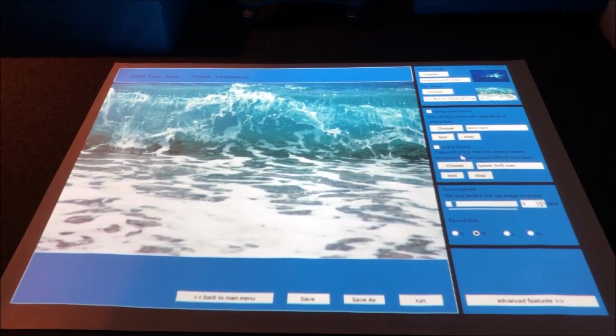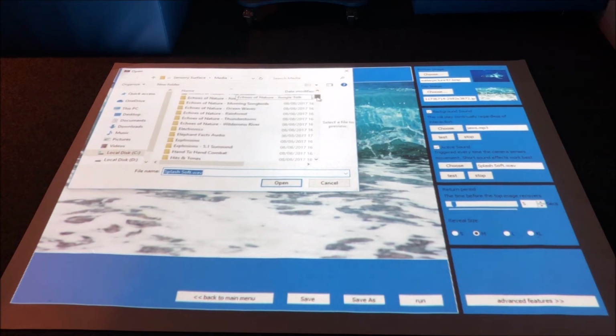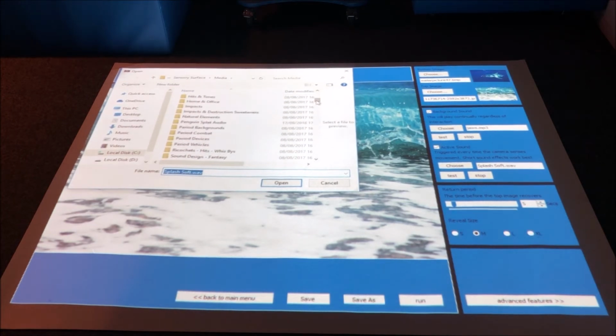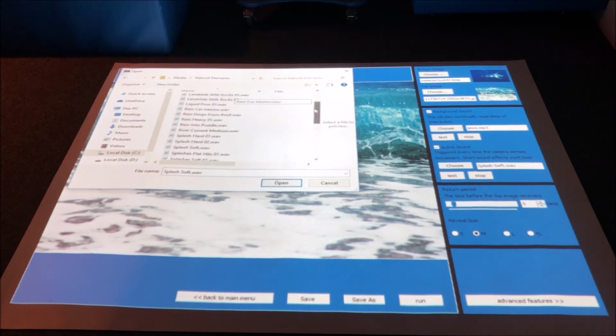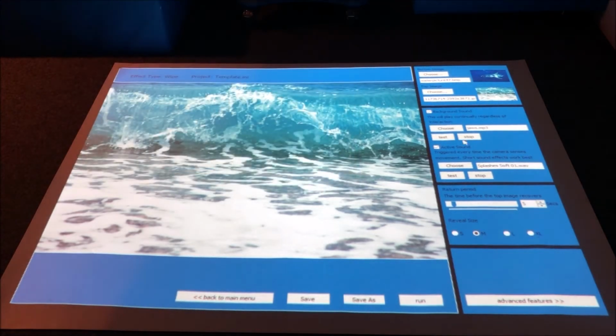For my active sound, I'm going to go for a splash sound. If I click on the active sound, make sure that's selected. I'm going to go down to natural elements, where I would find water sounds. S for splash. Let's go for splash is soft. Open that up. Give that a quick test.